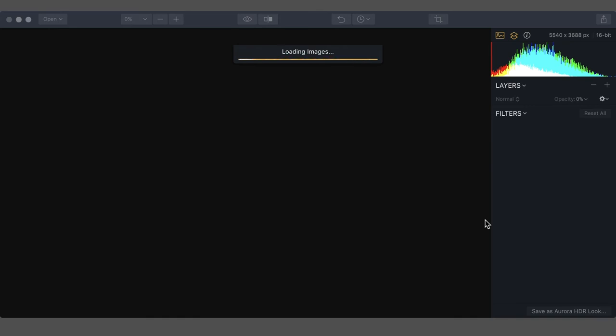So I'm going to do this one last example that pulls everything together, and that's going to be make the HDR, then we're going to get the colors we want, and then I'll show you lastly the black and white treatment.